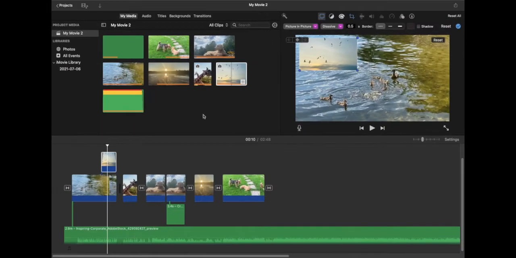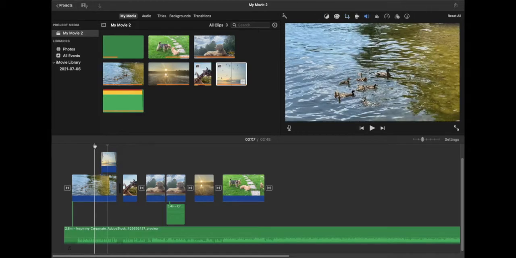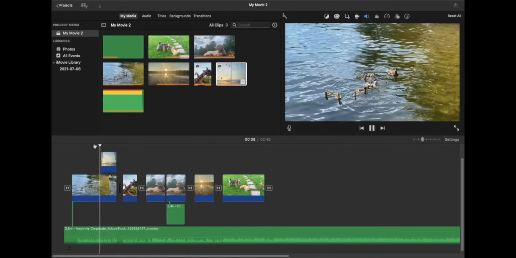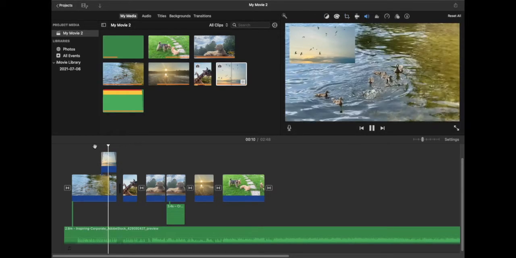Now I'll just preview the video using the spacebar. And as you can see, the image fades in and out very nicely.